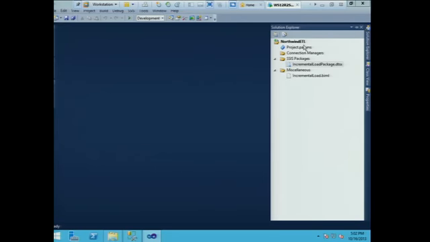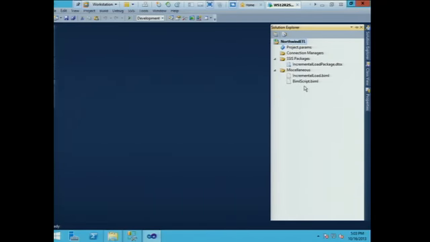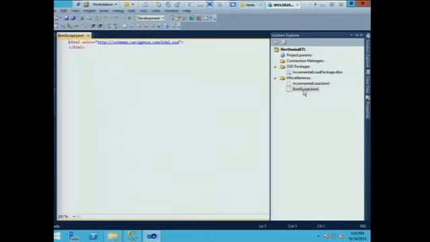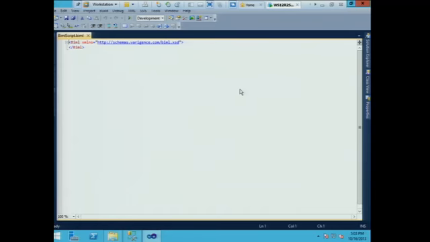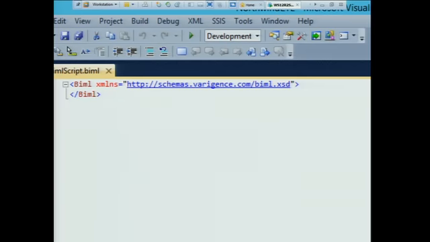So I can go into Solution Explorer, and I can right-click on my project, and I can say, because I've already installed BIDS Helper, yes, because I've already installed BIDS Helper, I now have extra options inside SQL Server Data Tools. One of them is Add New BIML File. So I do that, and it always names it bimlscript.biml. I can open that, and what does that look like? It's the same thing I showed you in that last slide, right, with just the basic BIML stuff.